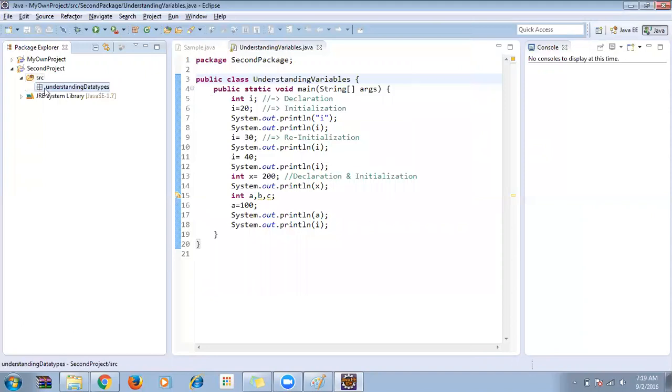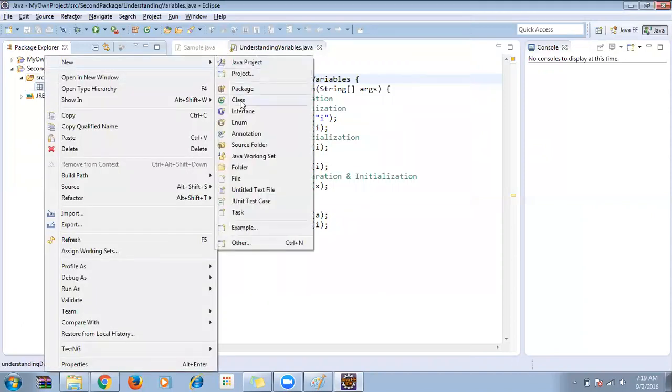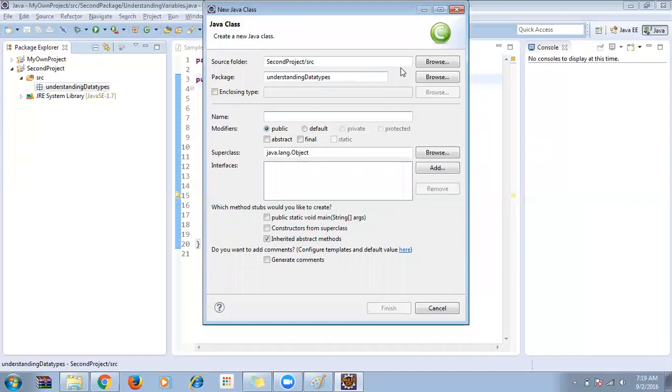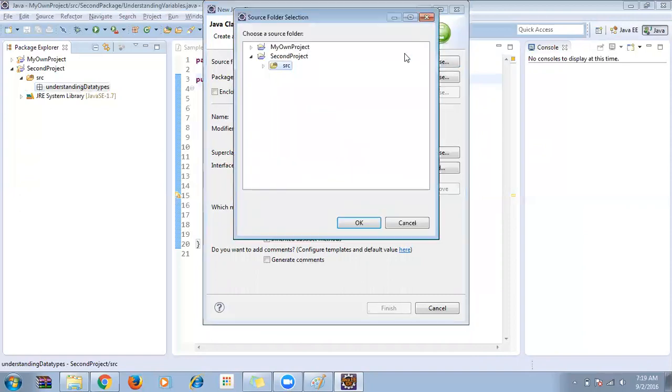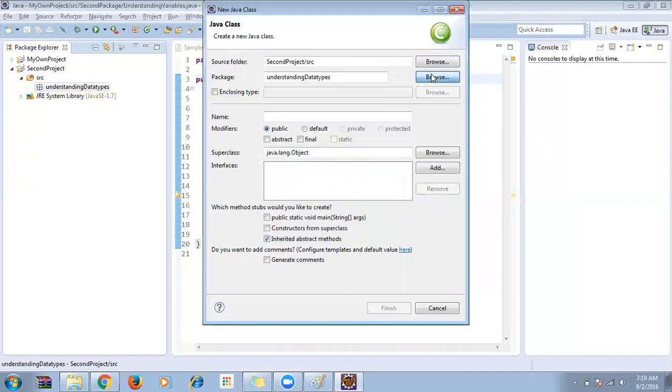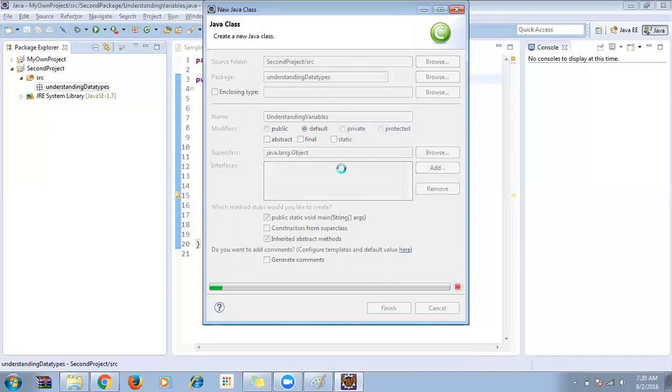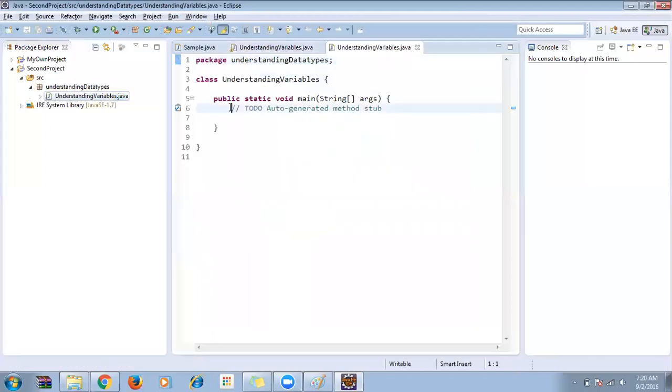Here I'll just give the package name understanding data types, then a class. Here I can select which project I want, and in that project which package I want. So I'll just give the class name understanding variables, public static void main, click on finish. So we got it.